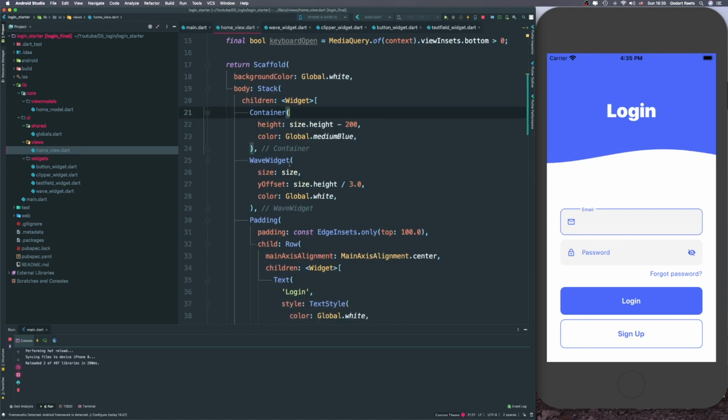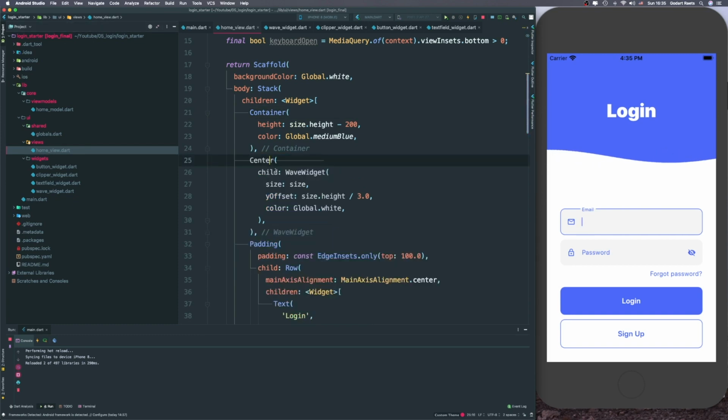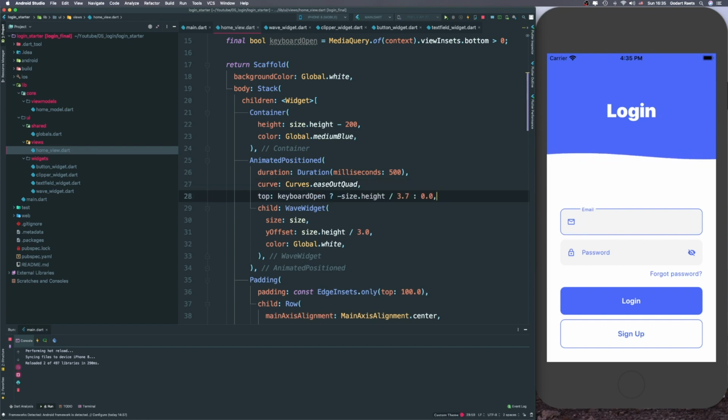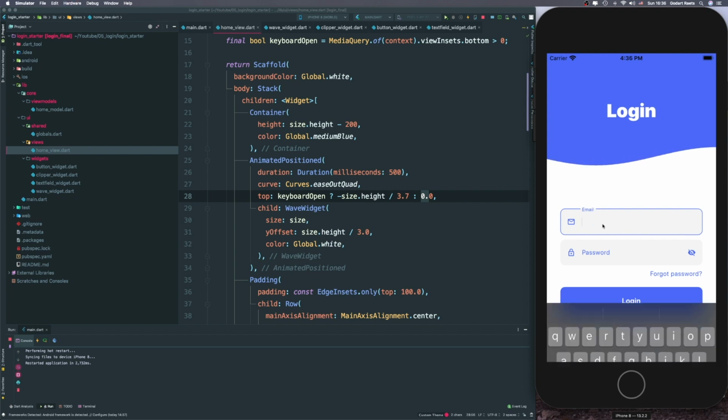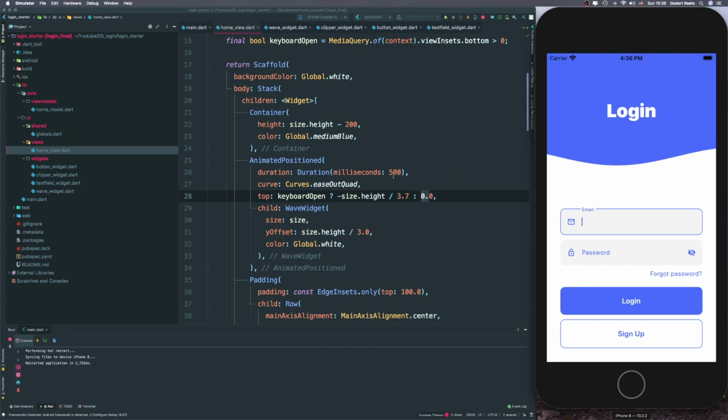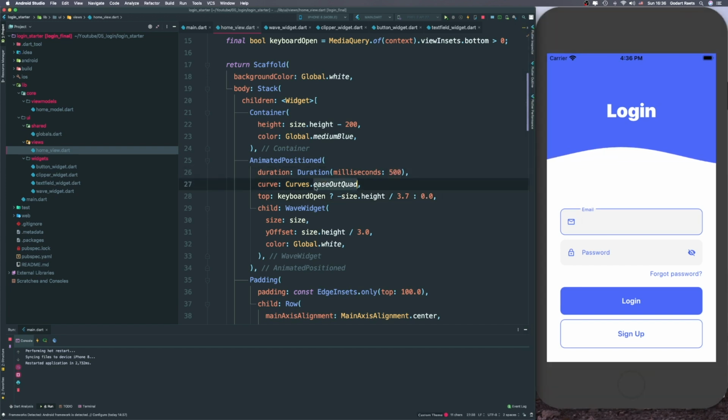Now going back to our wave widget, we can wrap our wave widget in an animated positioned widget. So let's give that a duration and a curve. And then let's take the top value and let's check when the keyboard is open. We want to animate it to minus size.height because it's going to go up. And otherwise nothing happens. So let's hot restart this for a second. Cool. I'm going to hit Command K. And you can see the animation is moving with the keyboard. If you don't like the animation or the duration, you can change it here. And you can also change the curve.